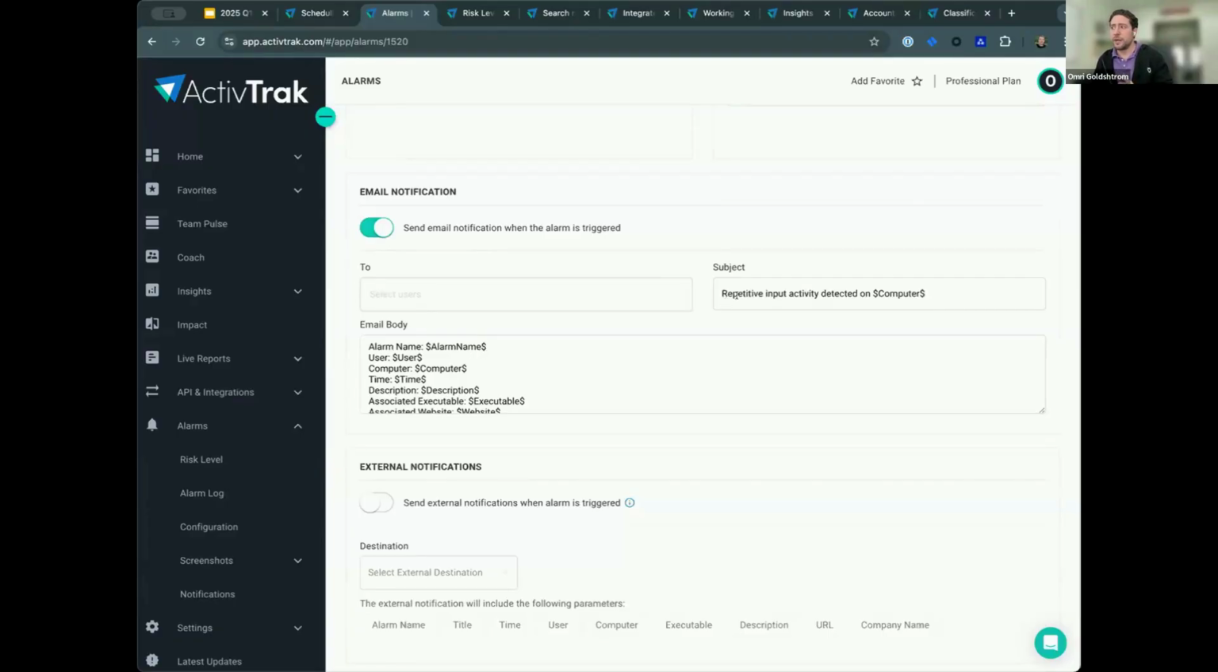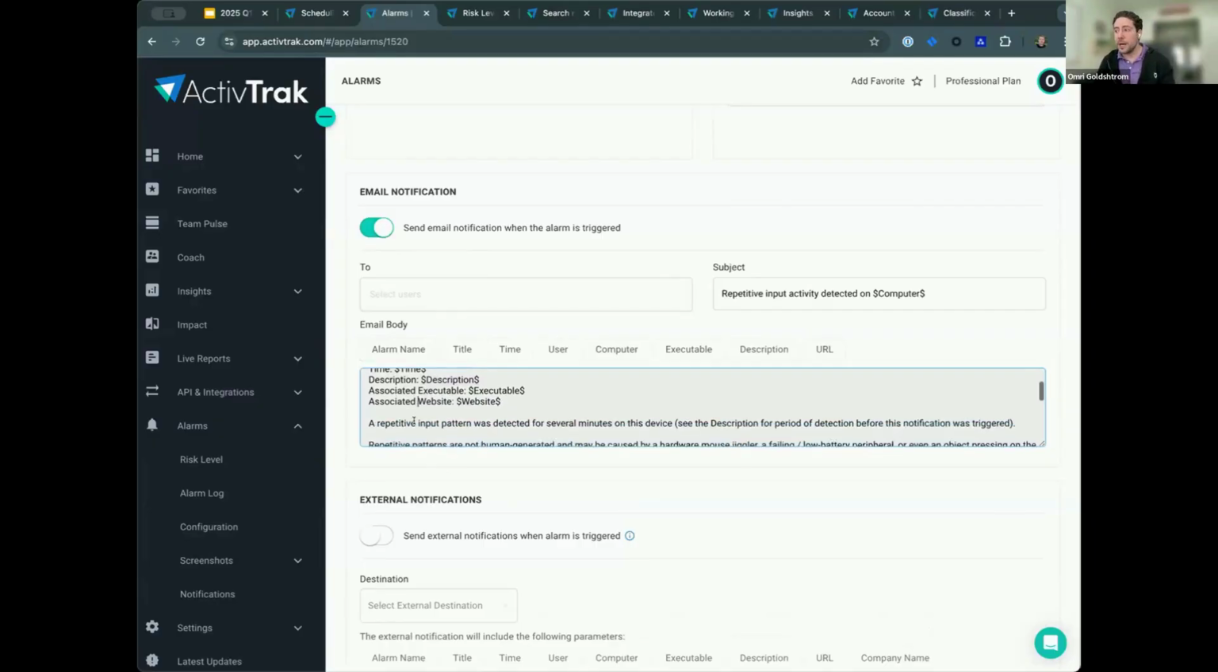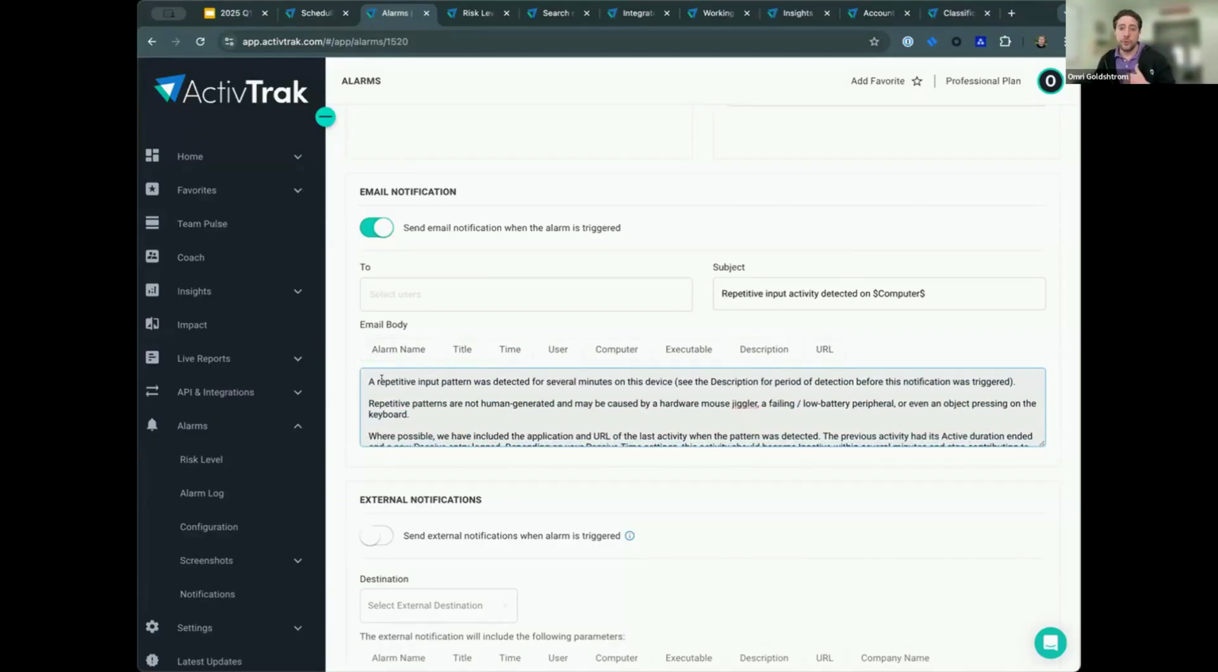In the subject, it'll tell you repetitive activity detected on such and such computer. We'll give you the alarm name so you know which one it is. We will tell you the user if we know the user. We'll tell you the computer, what time it happened. We'll tell you the description of the activity that was going on at the time, and then any associated executables or websites that we're able to detect. So a lot of information plus some important news.